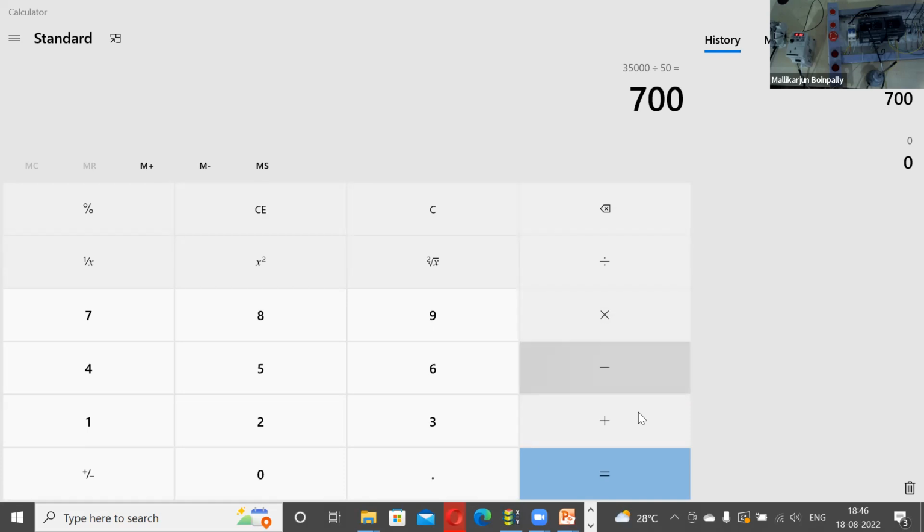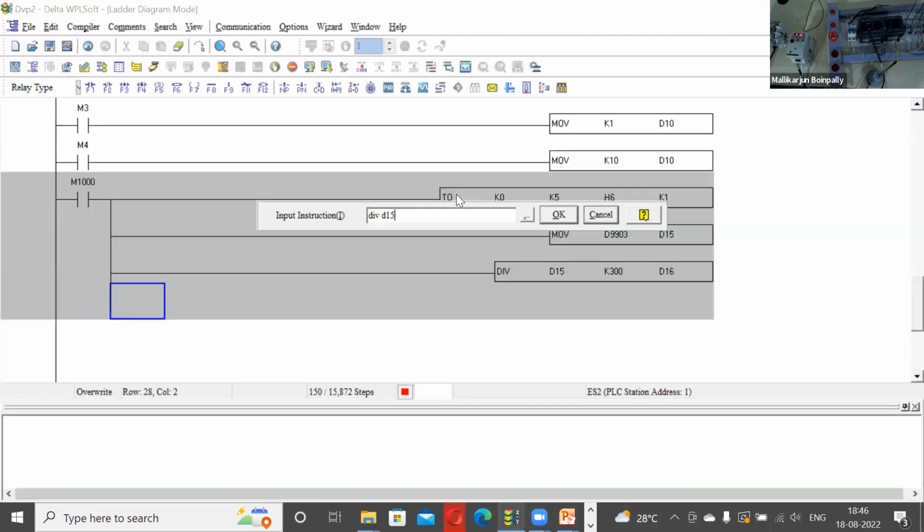We need to divide it by the 50. Divide this D15 with the K50, and then move on to the D11. These all are going to be stored in the value, certain D16. Let's take the D17.